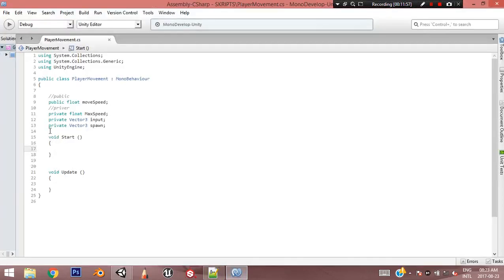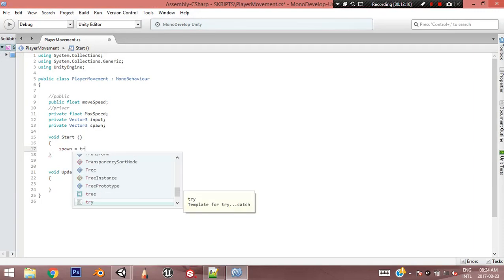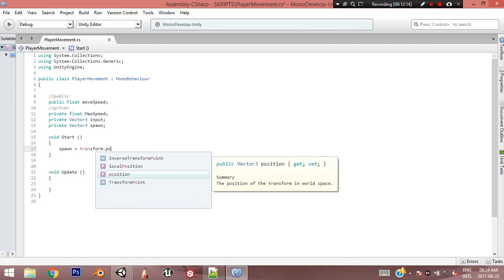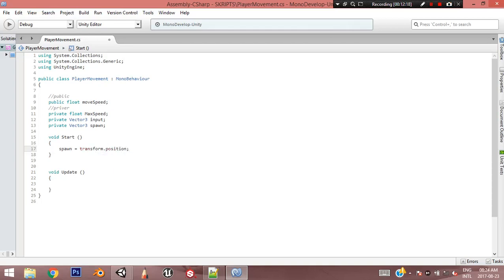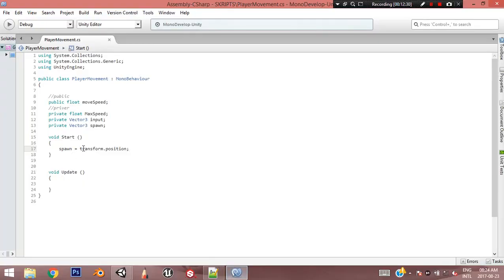So let's open up the script again. We're going to make spawn equal transform.position. If you do not know what that is, transform is, well, it is that. If you make the T a capital letter, you're moving another object in your scene's position. But if that's a small letter, that is going to be the object that you put the script on. As easy as that. Then we're going to go to update.